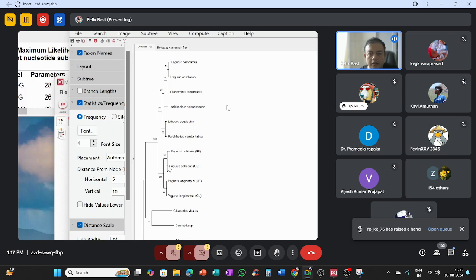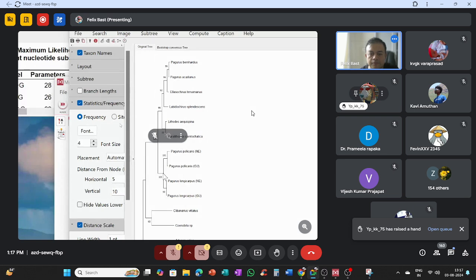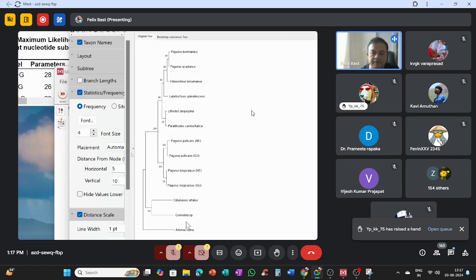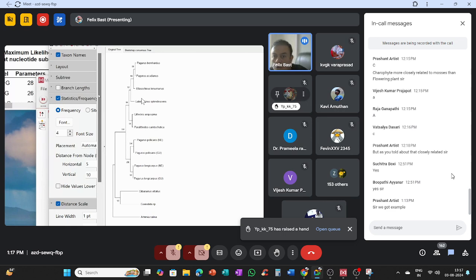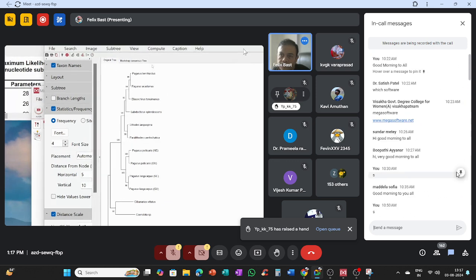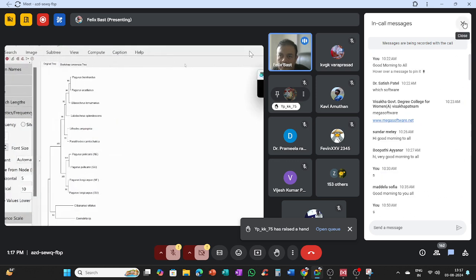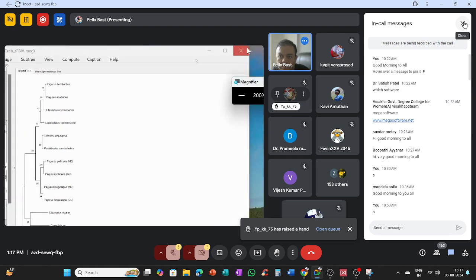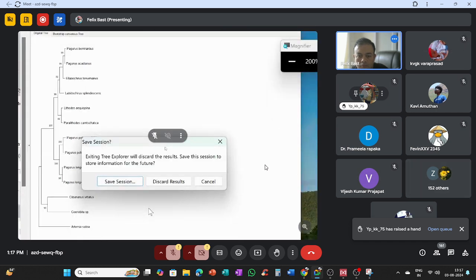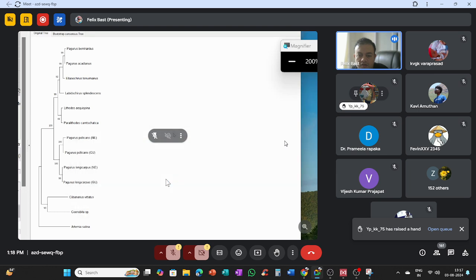Right now I can see the tree with the bootstrap proportions, and the outgroup is Artemia, a crab species, you see. So yeah, this is how to construct the tree and how to perform the model test inside MEGA, and how to interpret the tree. Yeah, so that's it. I hope things are clear to you. I don't need this result, I just discard it.